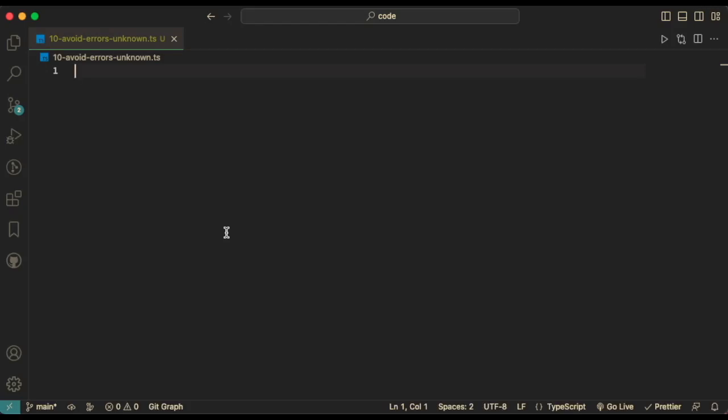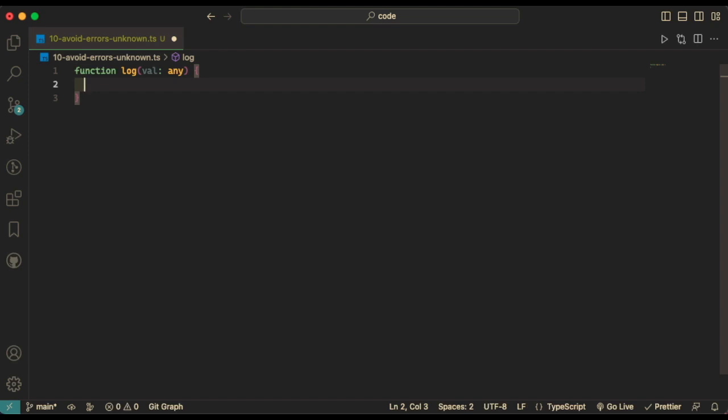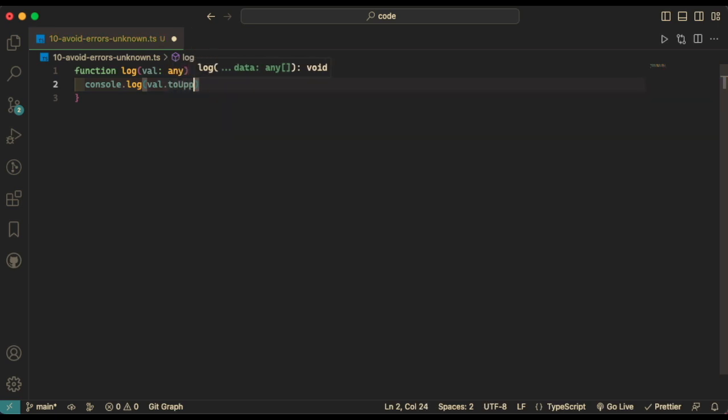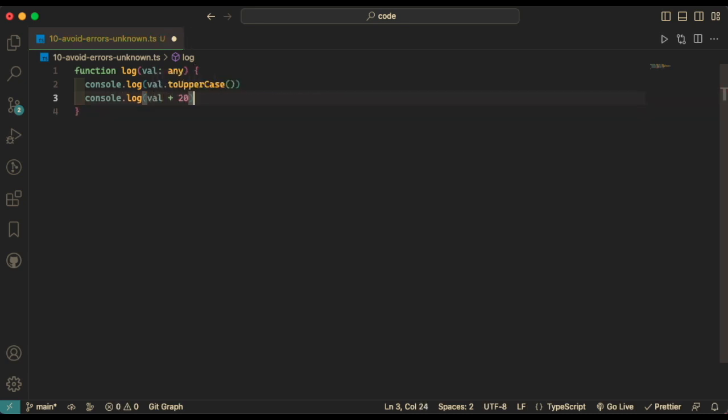Okay, let's say we have defined here a function like this, in which we're passing this variable val as any. Now, inside this function, we can do anything with this variable here, and TypeScript will not complain. So we can call a string method, for example, val dot toUpperCase method, and we can do a numerical operation, for example, val plus 20, and we can also call an unknown method, for example, something.